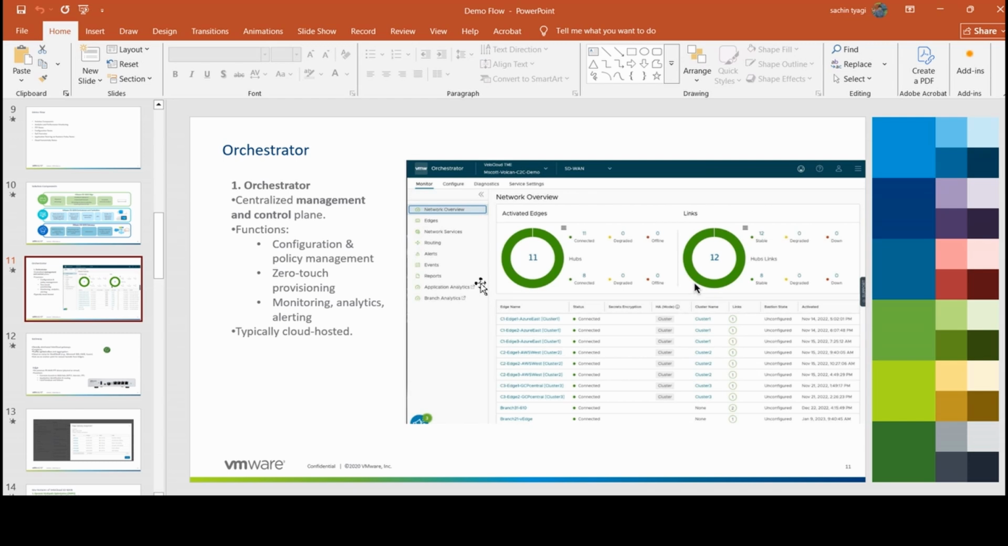The orchestrator we can deploy on-prem or maybe on cloud. It is also responsible for configuration and policy management, monitoring, any kind of logs, troubleshooting, any kind of alerts or other analytics. So as you see, it is typically hosted in the cloud, but sometimes customers also deploy it on-prem, right?